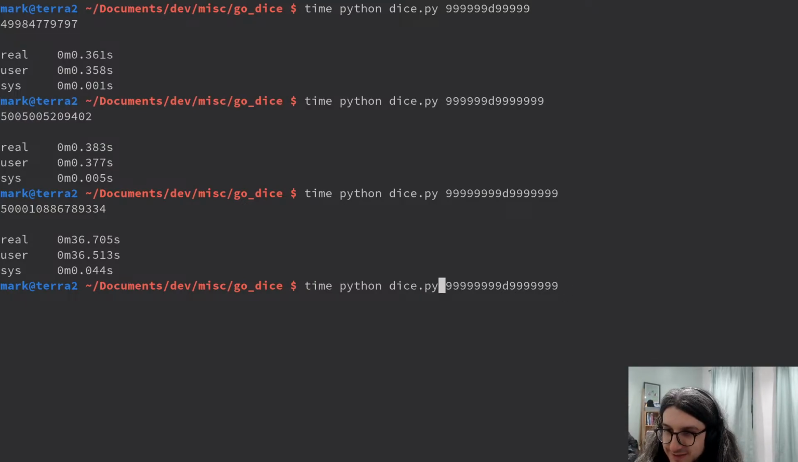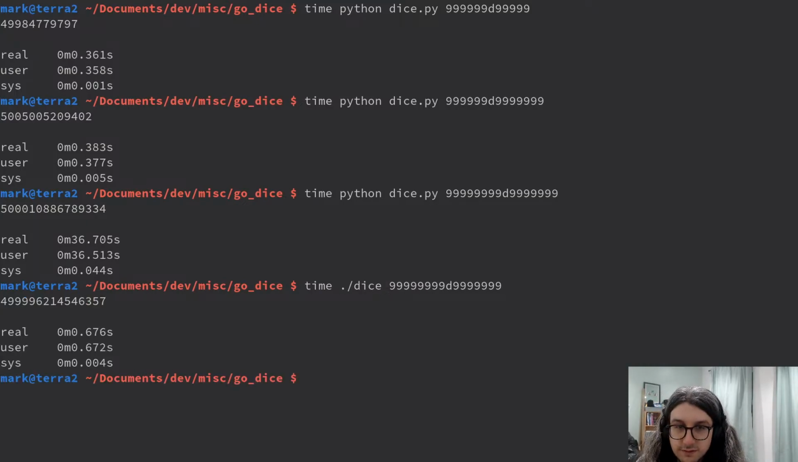I mean, a bit silly, but... and now, how long do you think this is going to take? I bet it's going to take 5 seconds. So this is the Go one. It took 0.6 seconds. Okay, I was well off with my guess. Right. That's amazing. That's such a difference.